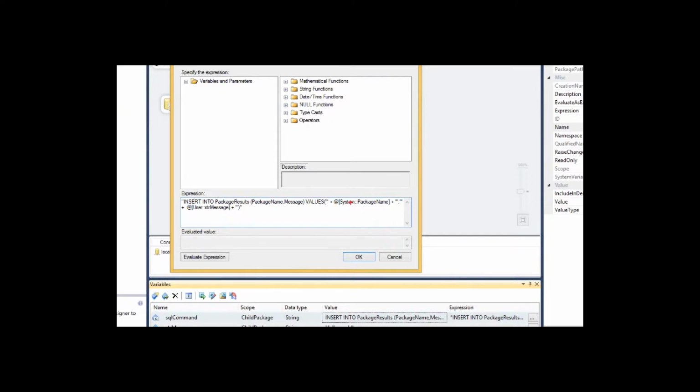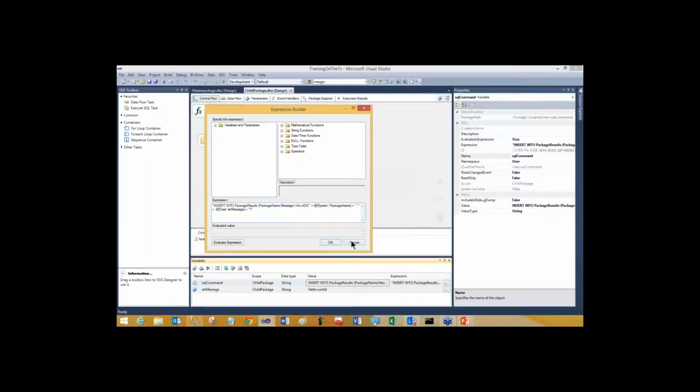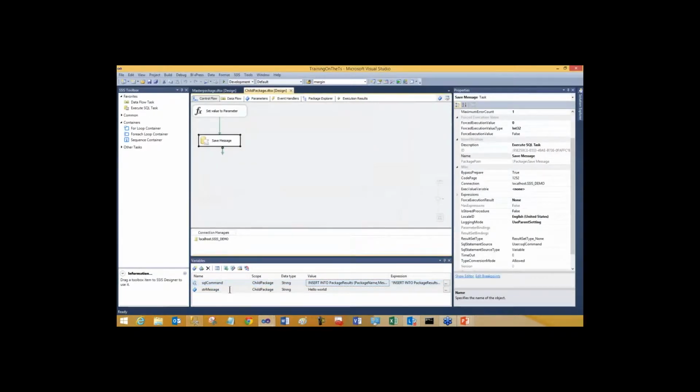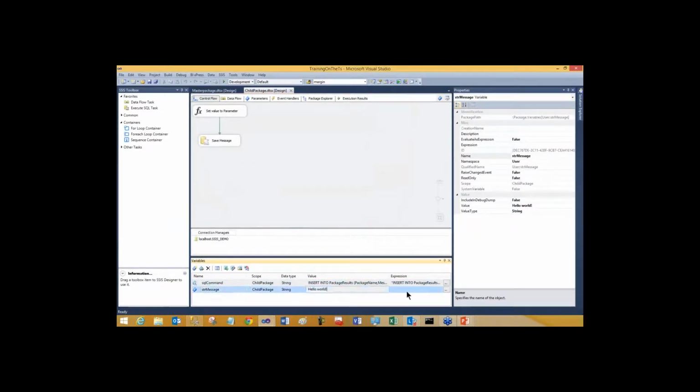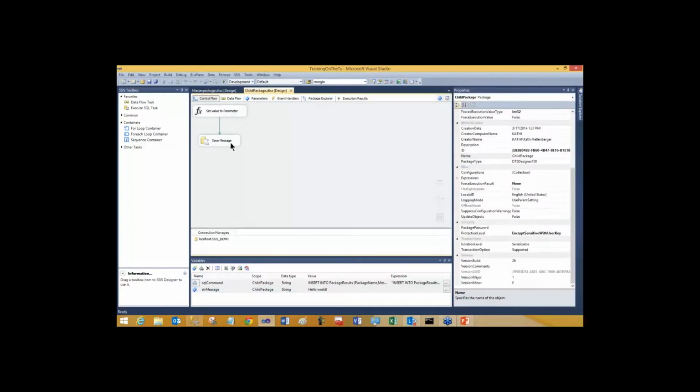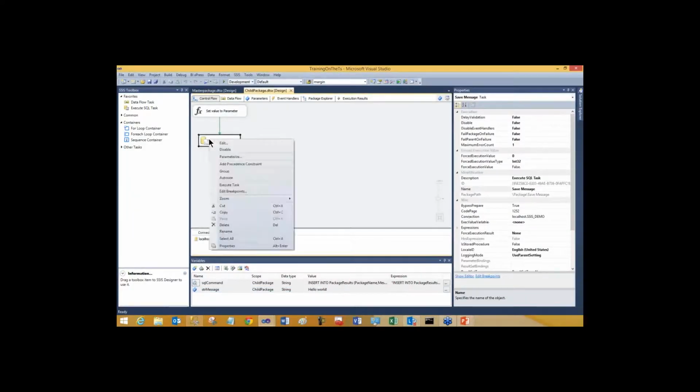So let's take a look at the variables down here. And my SQL command variable, everything's going to the wrong monitor today. Let's see, yeah, I've got an insert statement that sends the package name along with a message stored in this str message variable. Okay, so that's what the SQL command variable has in it and what this will run.